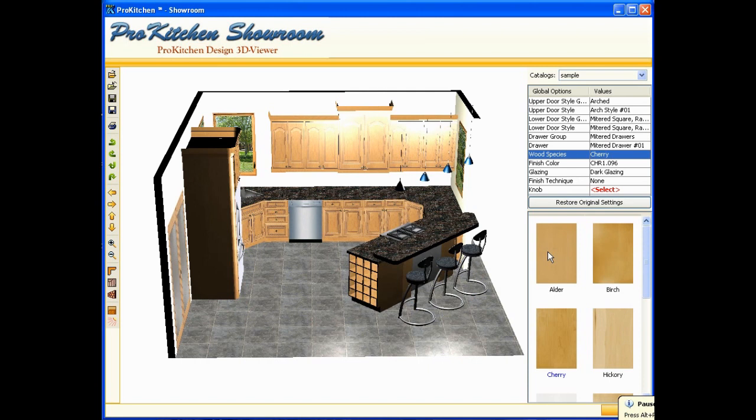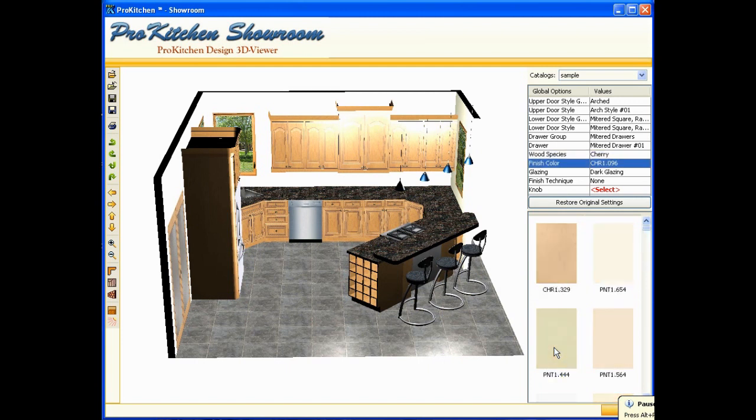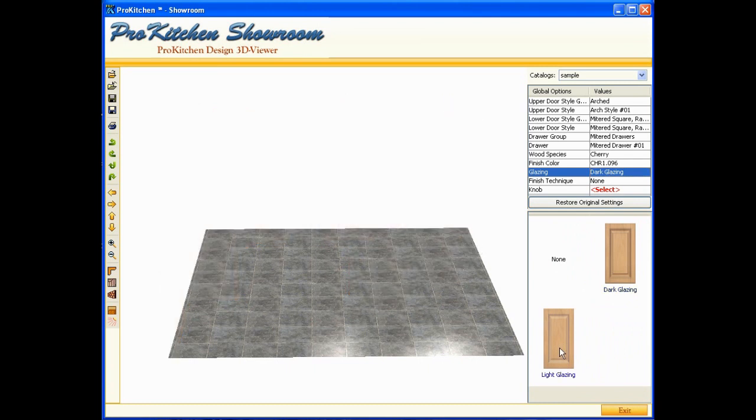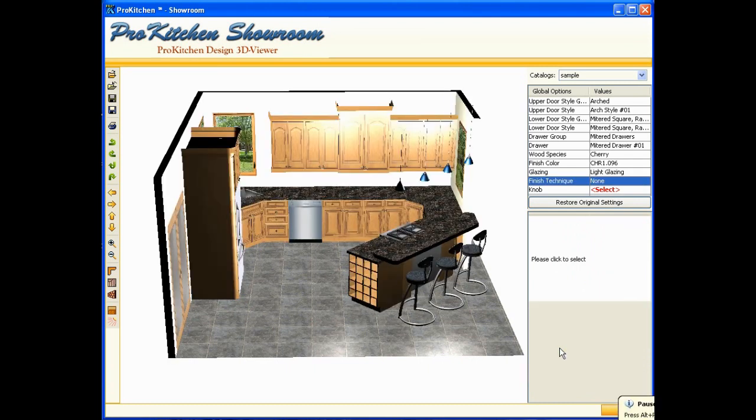We can go in and change glazing if we want, light glazing or dark glazing. And I chose light glazing, finish technique. If we clicked on that, it would give us a bunch of finish techniques that are available, and of course knobs. And we'll just pick bar knob number 4. No idea what it looks like, so let's find out.